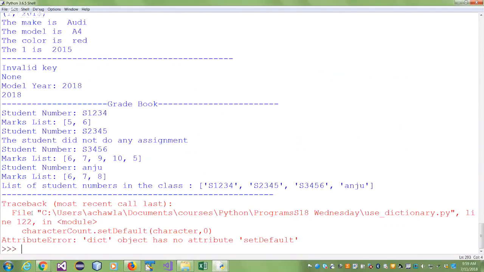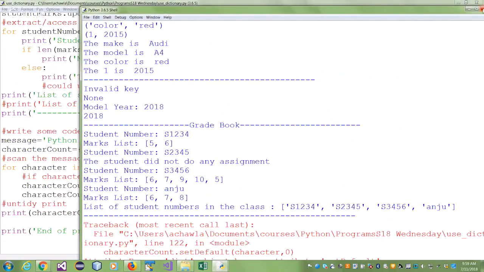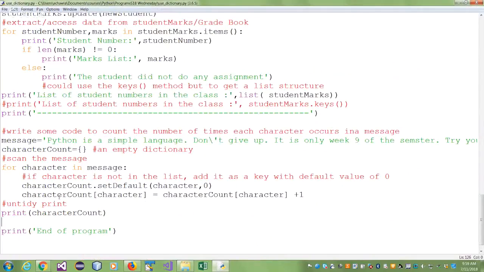Uh-oh. Dict object has no attribute setdefault. What did I go wrong in? Spelling, character count, dot setdefault. The message was it is not a. Something has to be wrong, of course. Character count is.